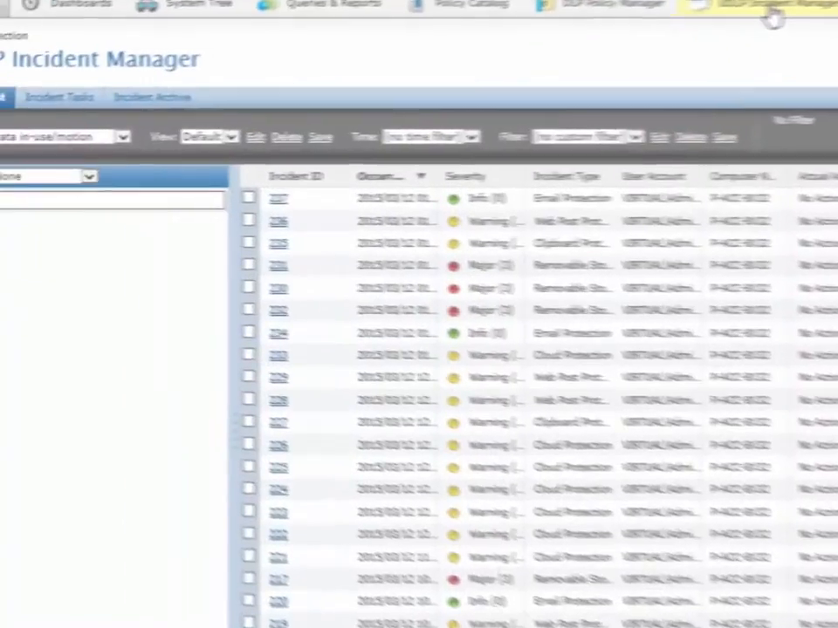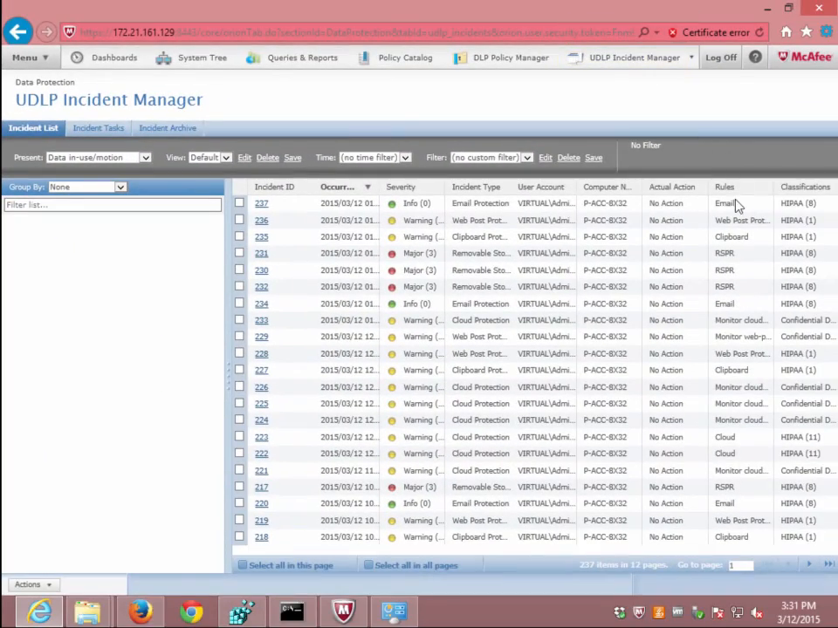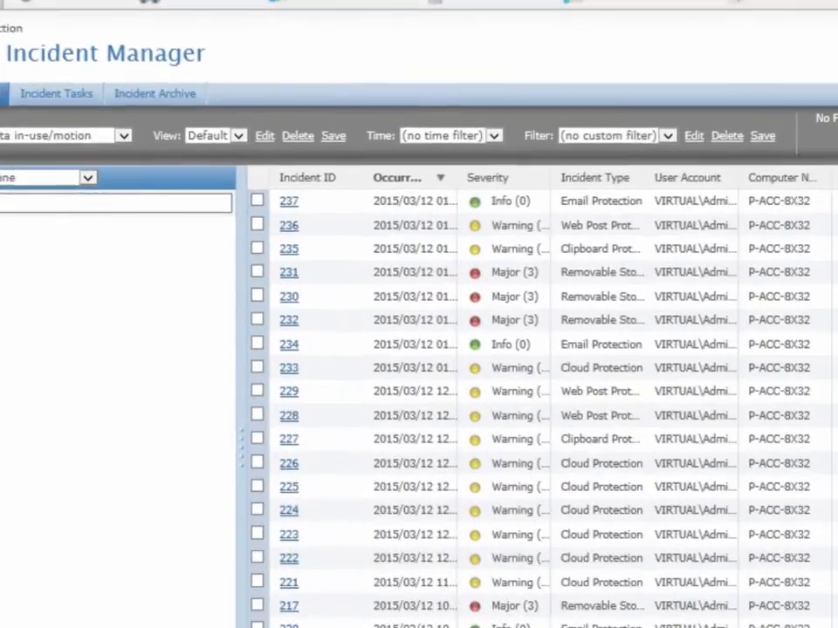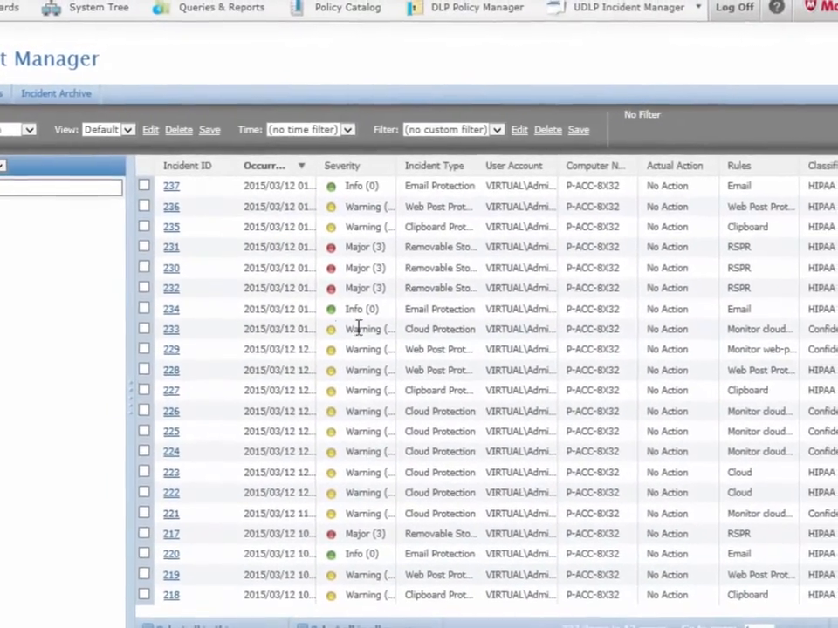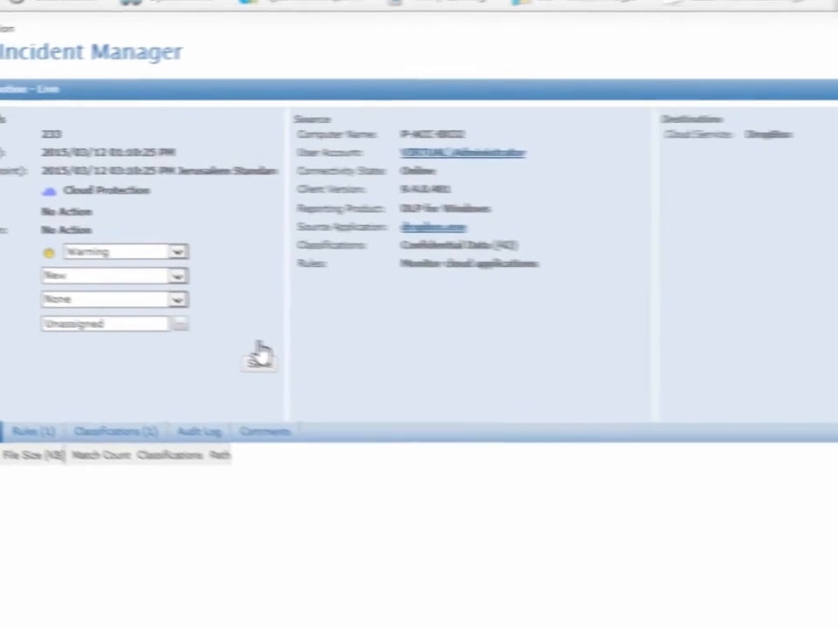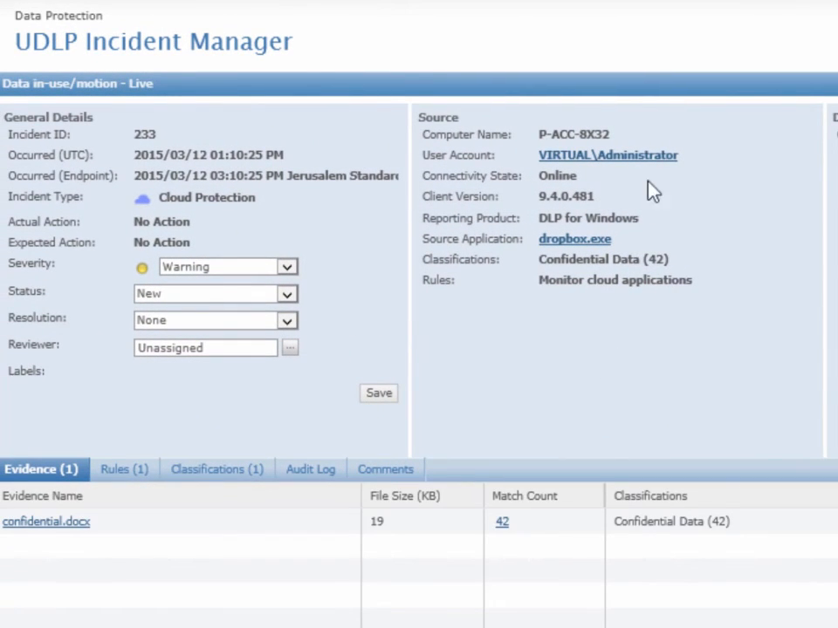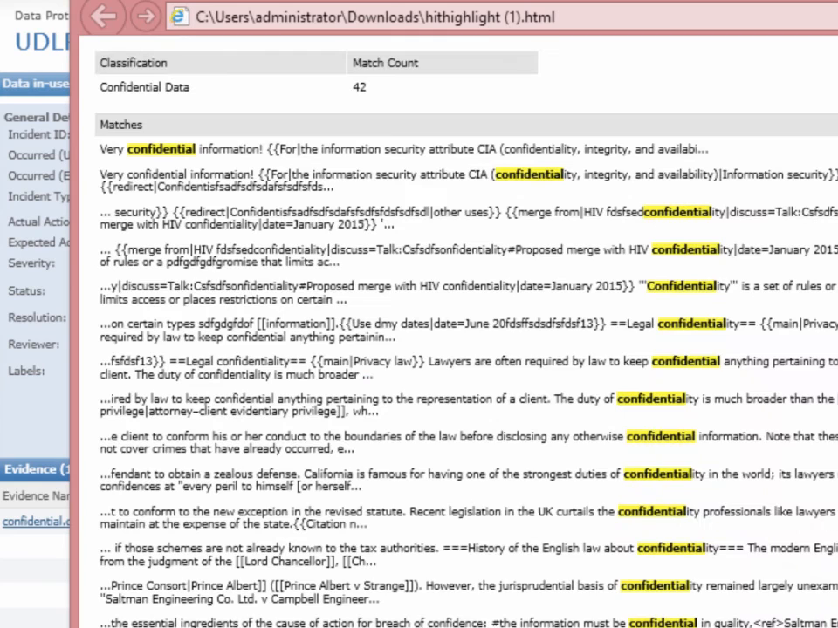Now let's go to the Incident Manager, where all the incidents are reported. The administrator can filter the incidents and group them by relevant fields. Inside each incident, there is detailed information regarding the breach, including the source of the data leakage, the link to the actual classified data, and more. In this way, the administrator can easily investigate any incident.